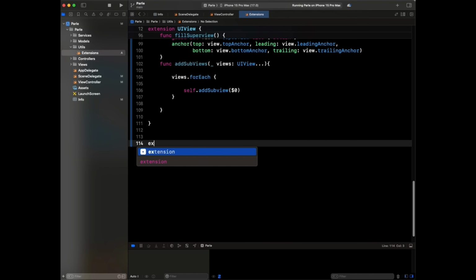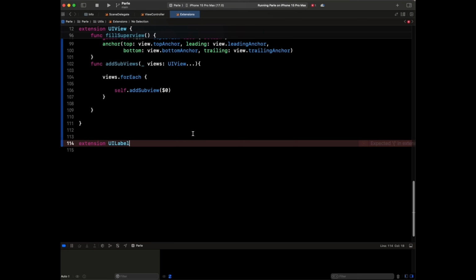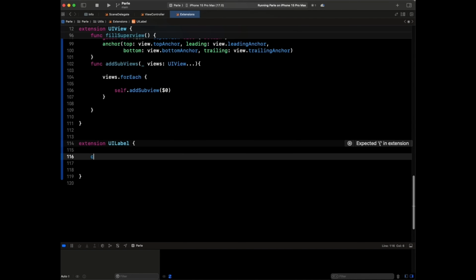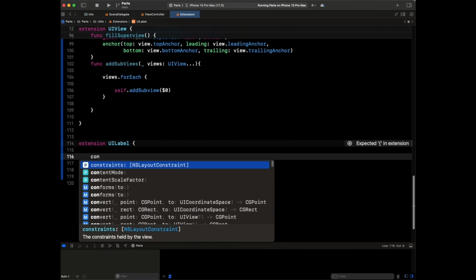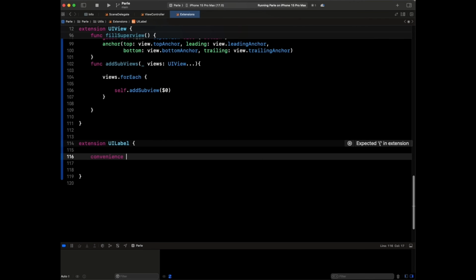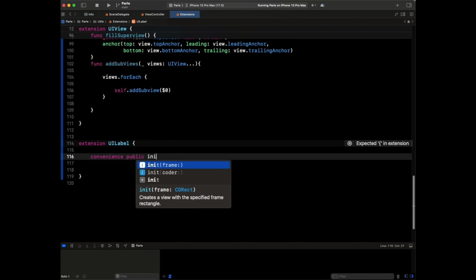So let's put it as an extension. And this is going to be on the UI label, like so. And maybe we could give ourselves a bit more real estate. On the UI label, we say convenience, like so, and we say public, and we say init, like so.